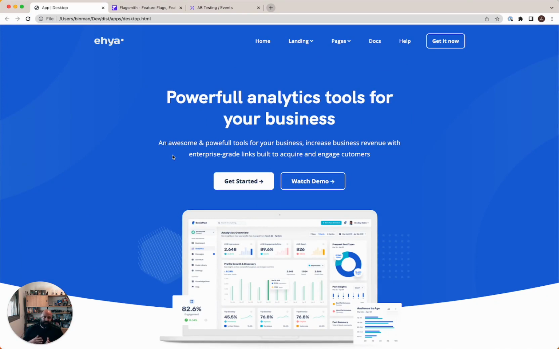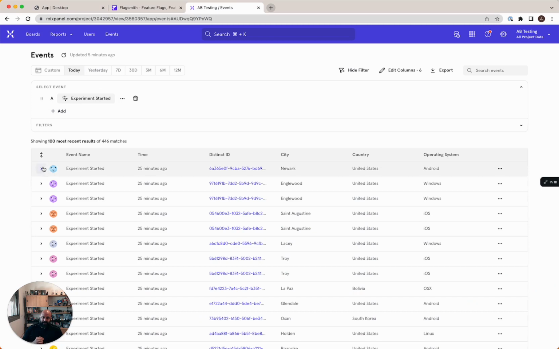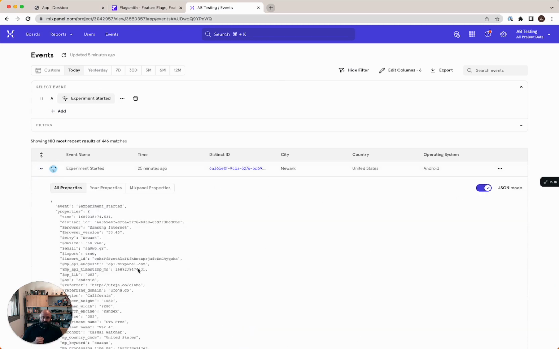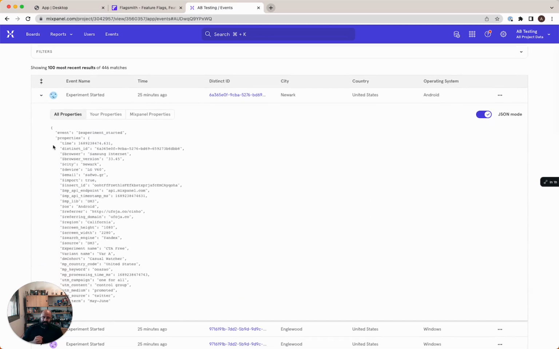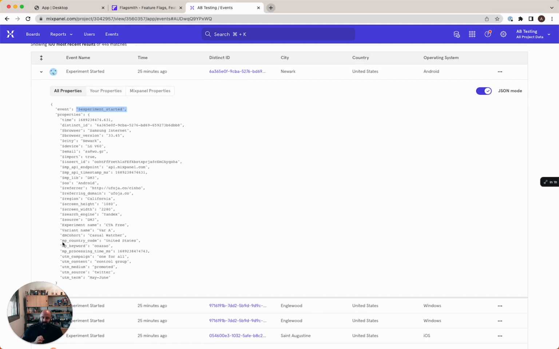The second point is we store that value in a cookie and we send a single event called experiment started. This would look something like this. And if we look at the object, it would basically include the experiment started with the $ sign, which is how you send an experiment into Mixpanel. We have two more that we need, which is the variant name and the experiment name.